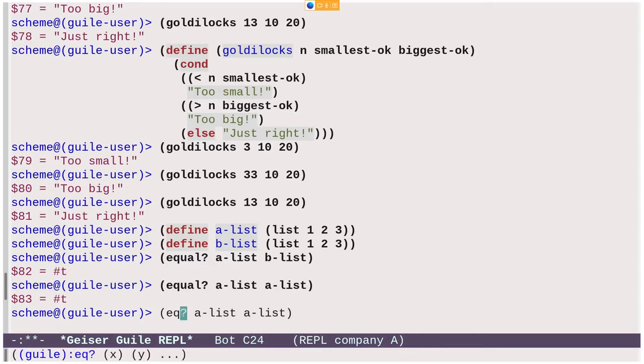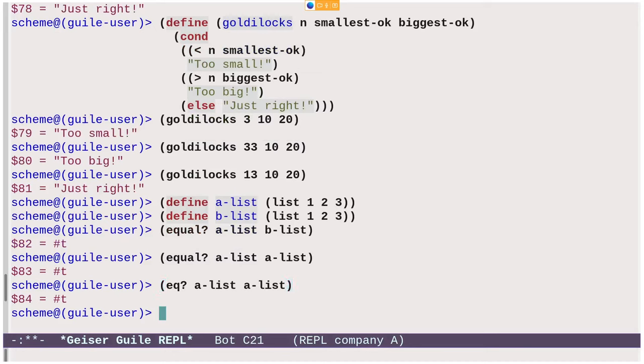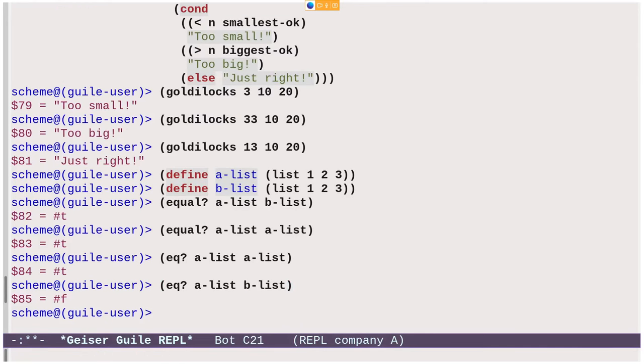Okay, what about eek a list and a list? Well, wait, this is a weird version of equal, huh? Only two letters. Okay, well, a list is the same as a list. But is a list eek to b list? It is not. Right, so eq or eek is the identity comparison. It's actually asking whether or not they're actually literally the same object in memory.